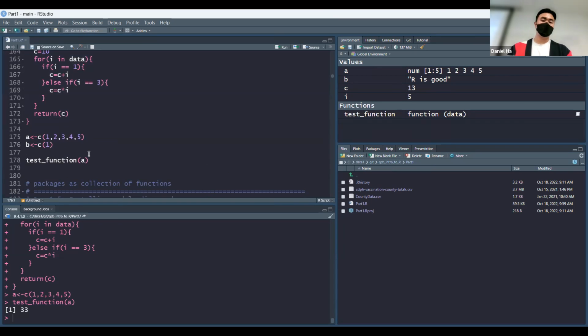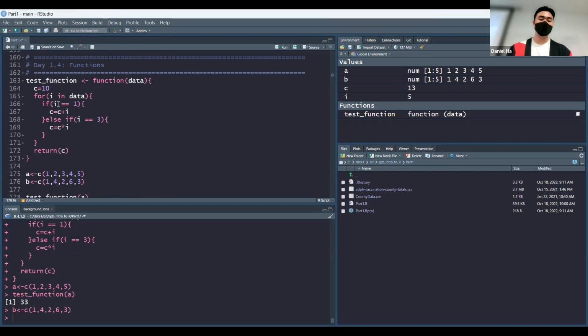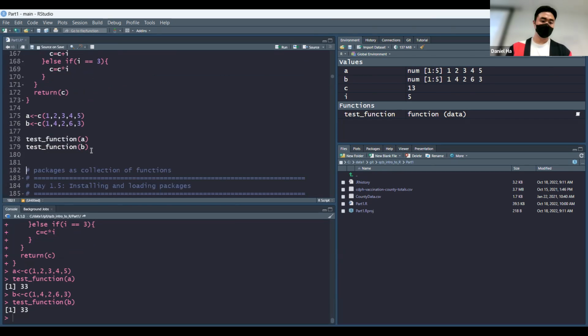So instead of 1, 4, 2, 6. Yeah, so let's change the variable a little. So here, now you can throw different variables into a function. Now it's going to run the same line of code and do the similar functions, right?